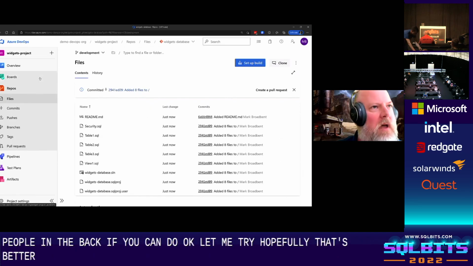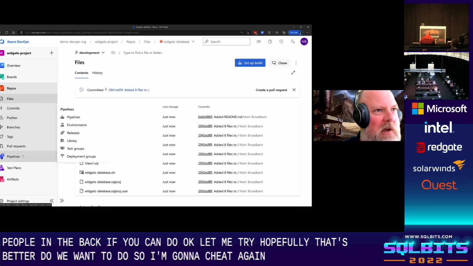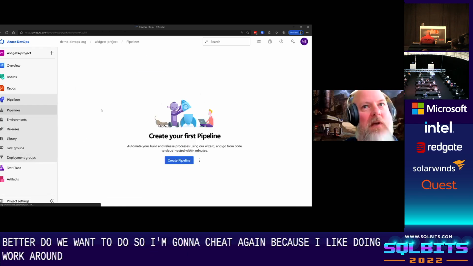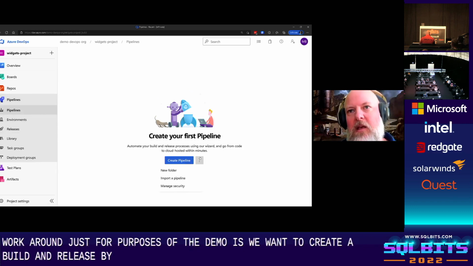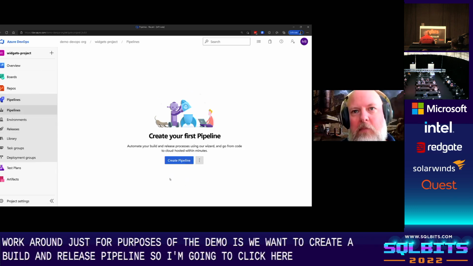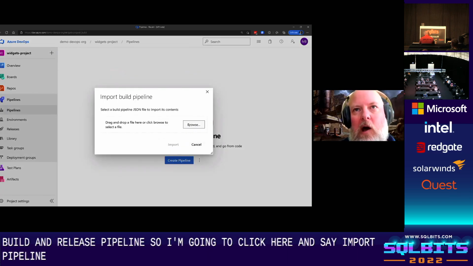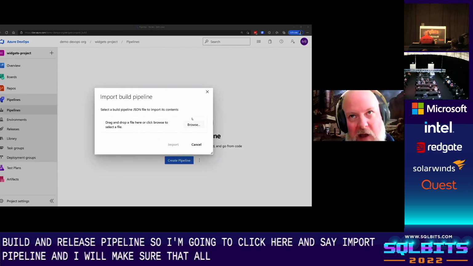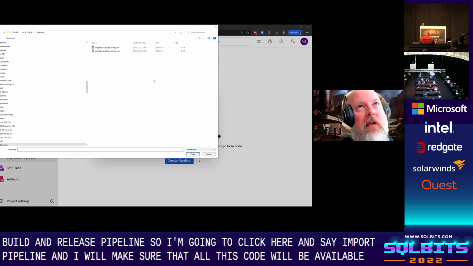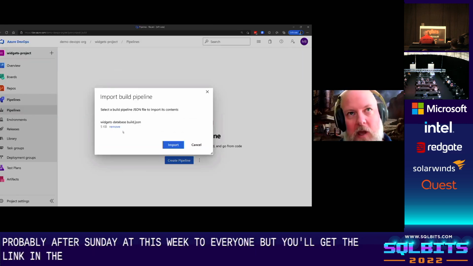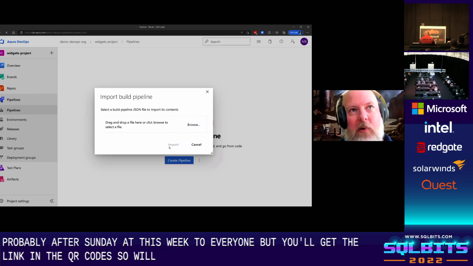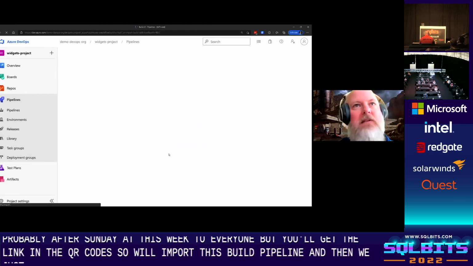Right. Okay, so what else do we want to do? So I'm going to cheat again because I like doing workarounds, just for purposes of the demo, is we want to create a build and release pipeline. So I'm going to click here and say import pipeline. And I will make sure that all this code will be available probably after Sunday of this week to everyone, but you'll get the link in the QR code. So we'll import this build pipeline, and then we just need to fix it.